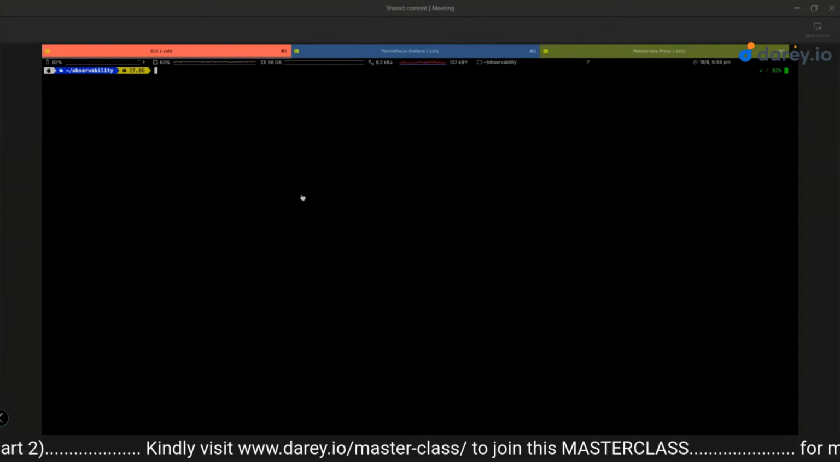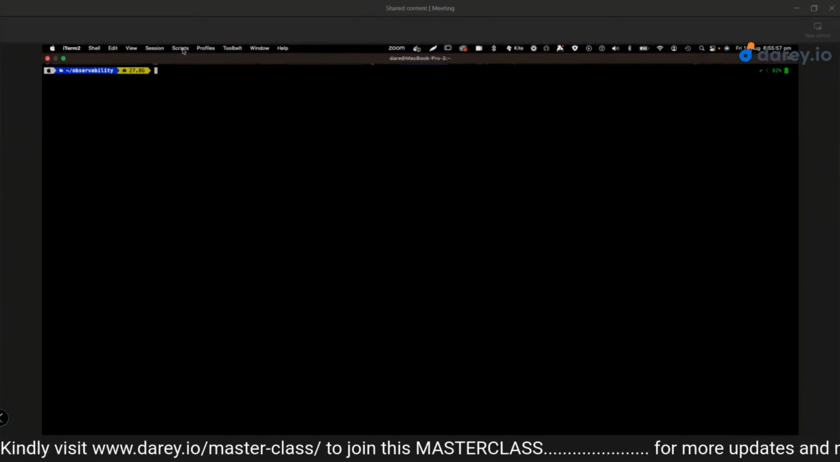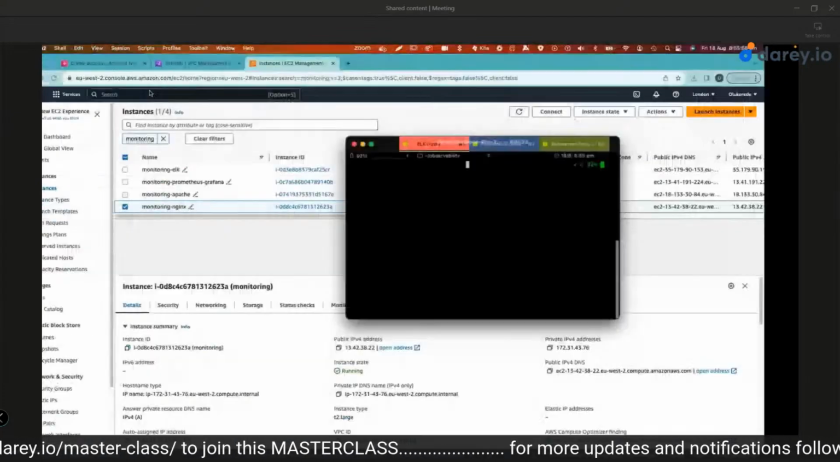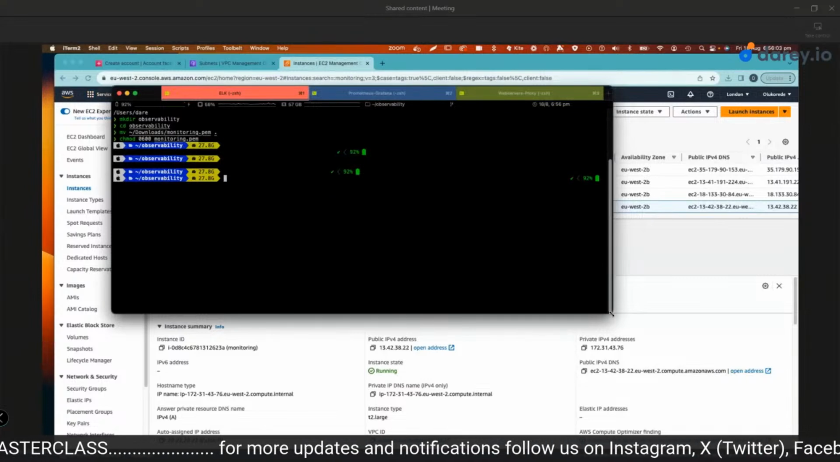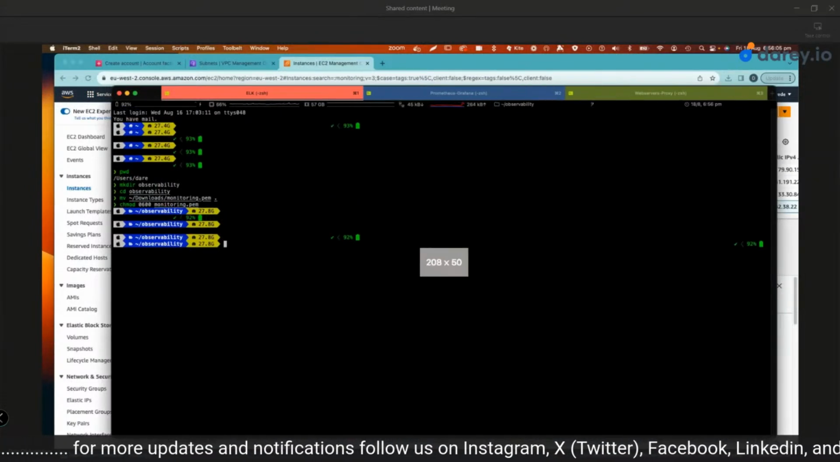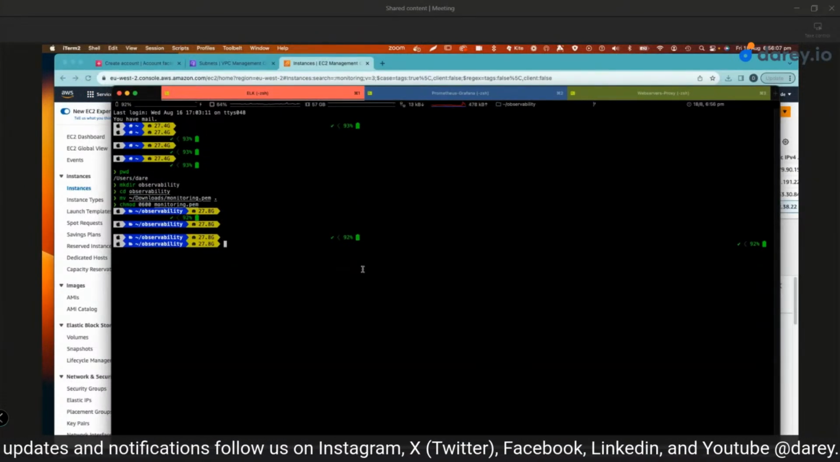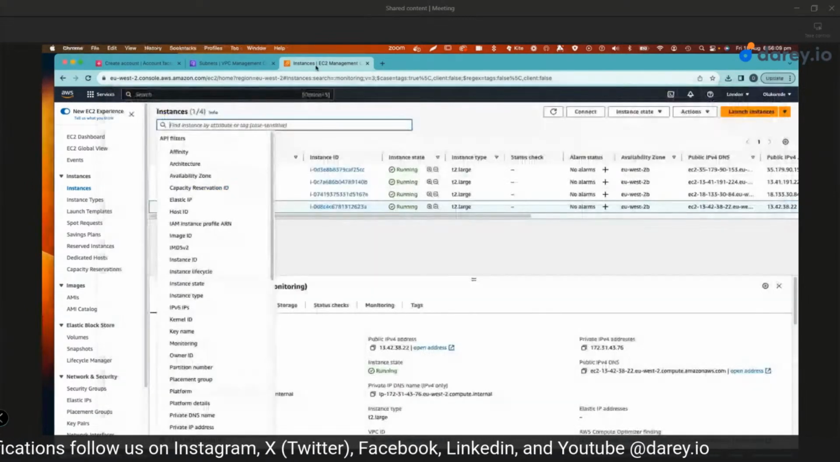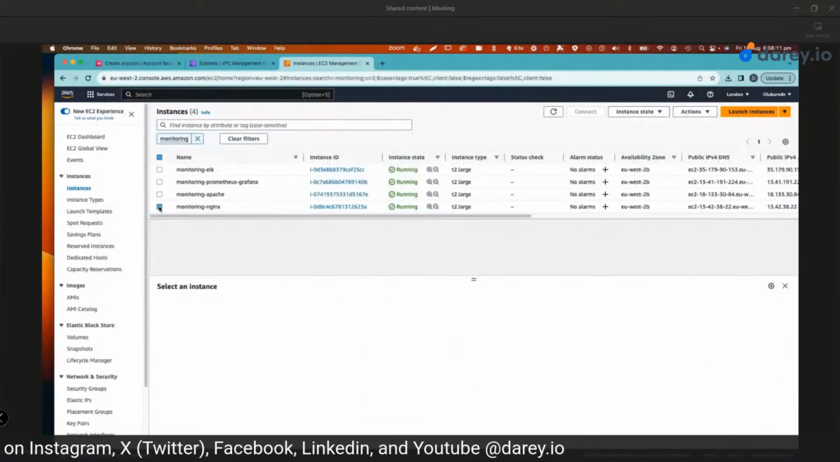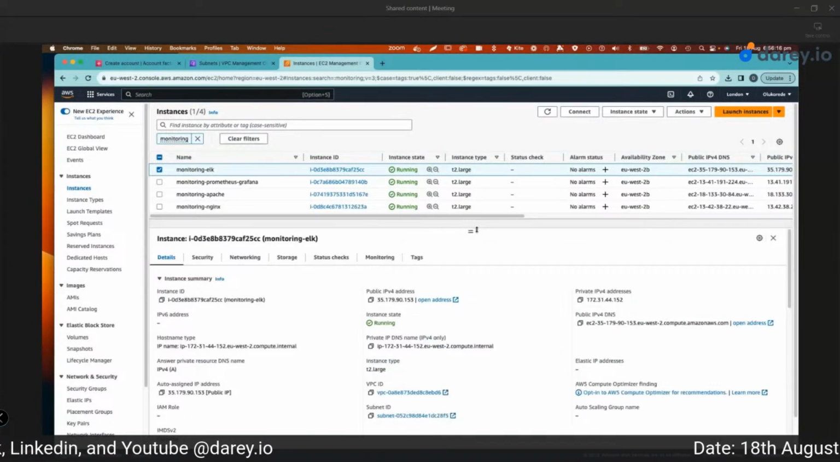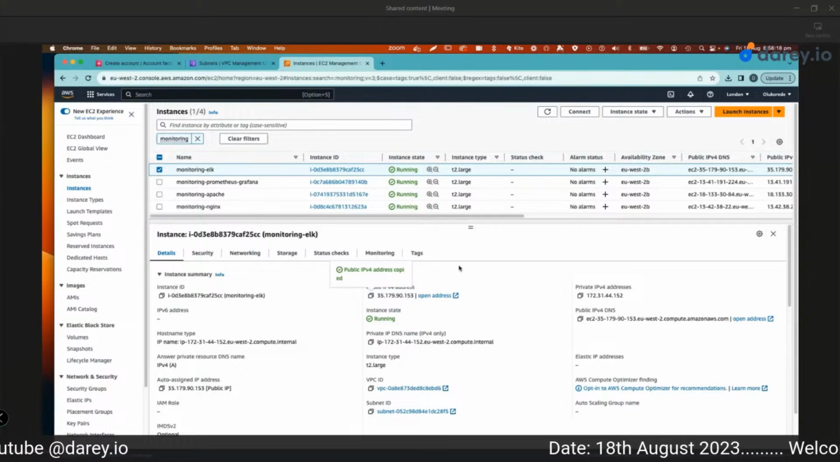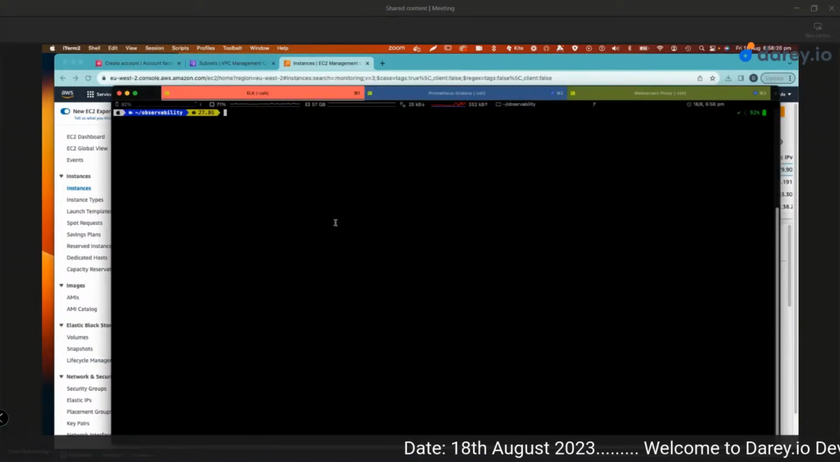So what I'm going to do is reduce this somehow, and have that like this so that we can switch between things. Let me clear the screen. So first thing is, let's implement our Elasticsearch. That's the first one here. So let's get the public IP and let's see if we can SSH into it.